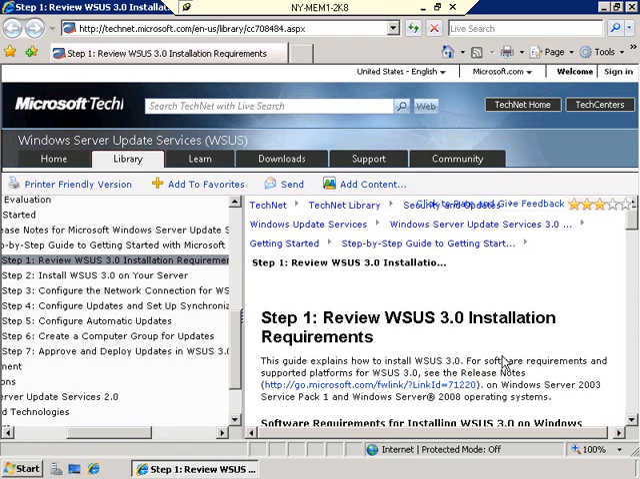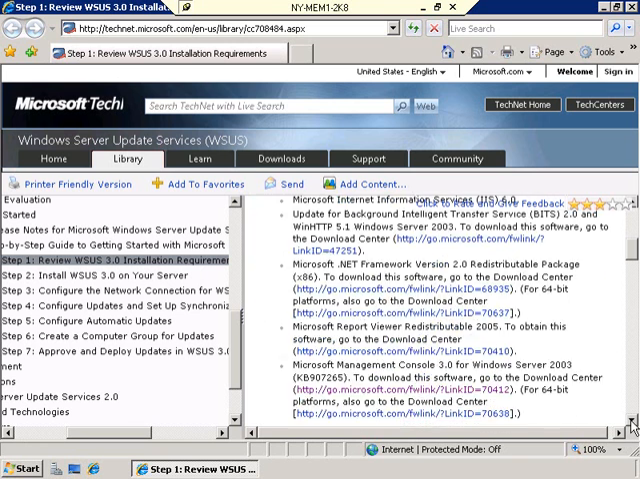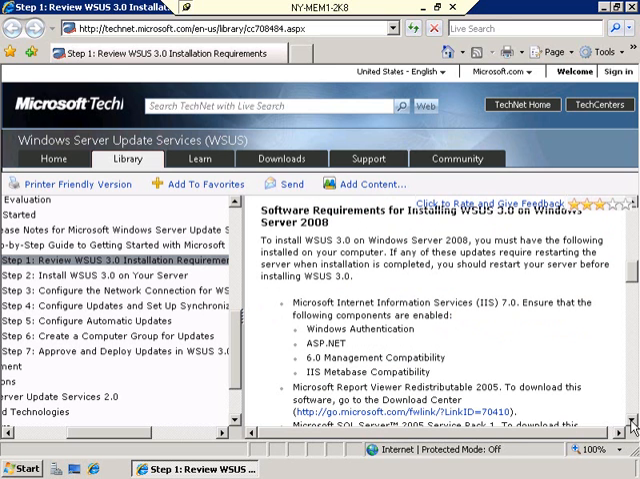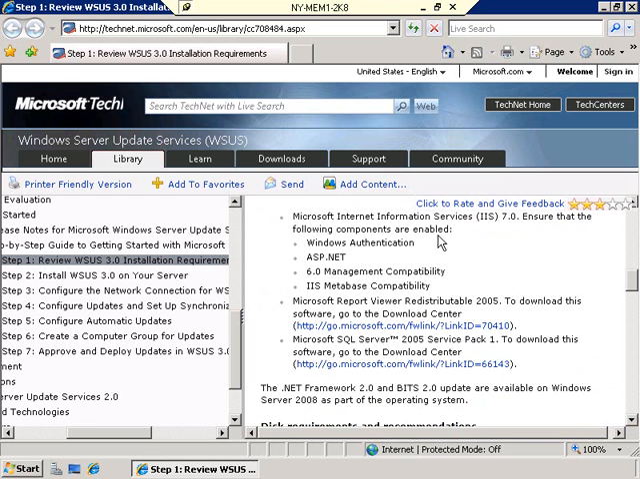Anyway, if we come over here to review the installation requirements, let me just scroll down a little bit here. This is for Server 2003, so we want to go down to the part where it says server requirements for installing on Windows Server 2008, and you'll see here that it says IIS 7 must be installed, so we need the IIS role to be installed.